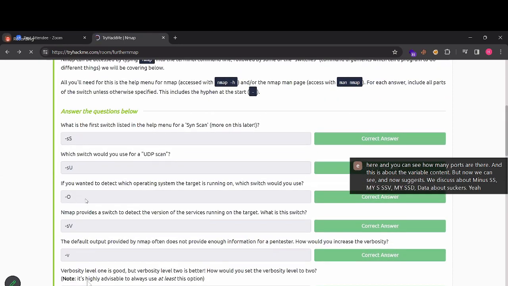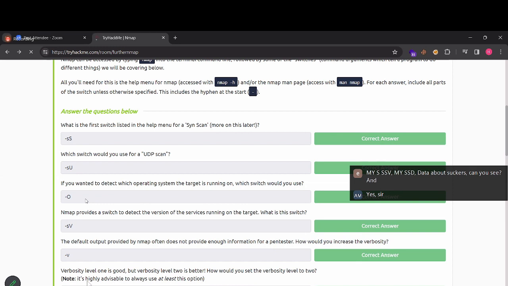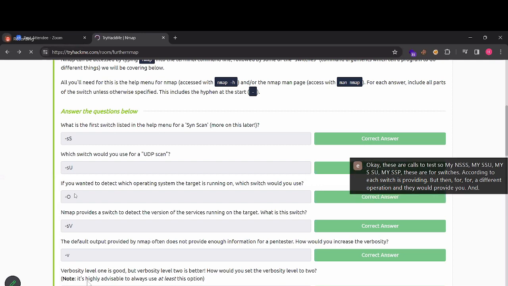Can you see everyone? Yes, sir. Okay, these are called switches: minus sS, minus sU, minus sP. According to what each switch provides, Nmap performs a different operation and gives you a different result. So it is about scanning.